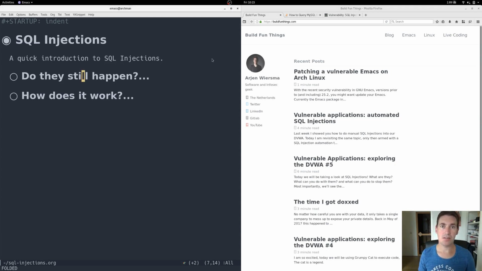Why do SQL injections still happen? You would think with all the frameworks that we have and all the protection and all the education on it, it would not be this common anymore. But they still do. And why?